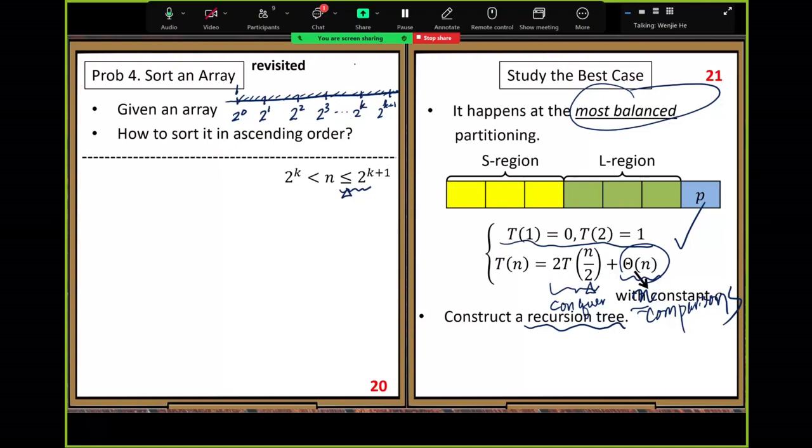Now you select any positive integer, it must fall into one of the intervals. So you have interval 1, interval 2, interval 3, and so on. Any integer n must fall into one of the intervals, so we can always find one interval that covers the given positive integer n. The reason we want to find this interval is because we want to estimate how many levels we have in our recursion tree.